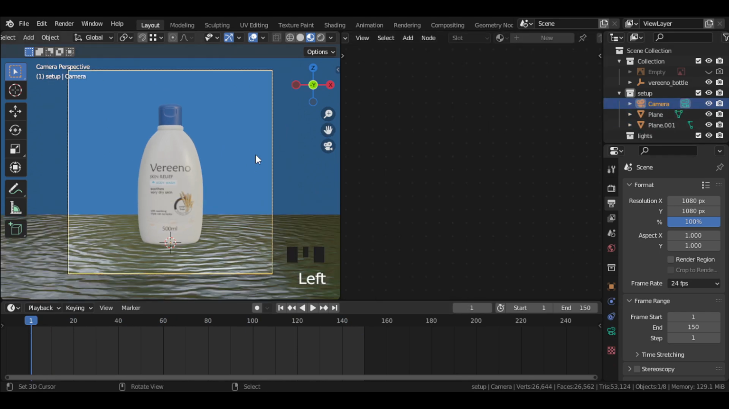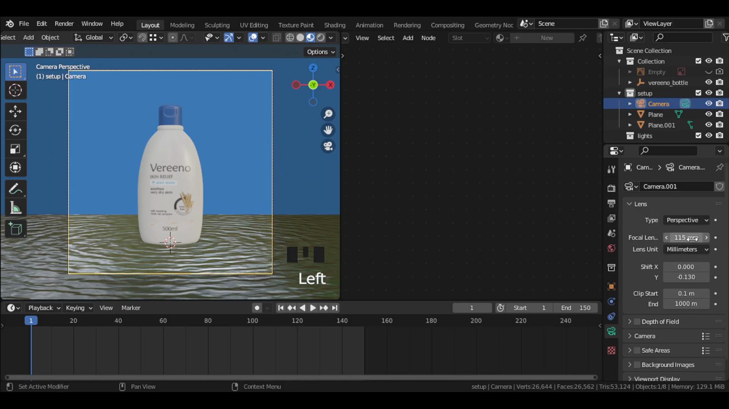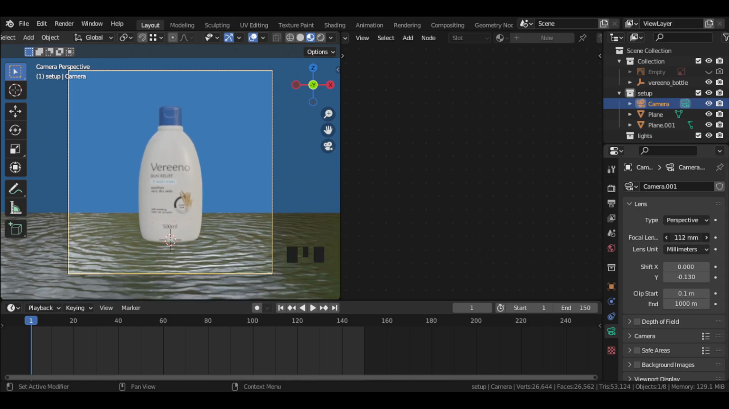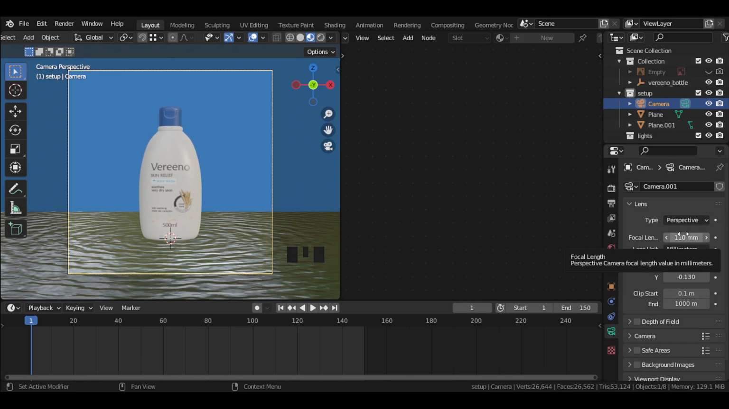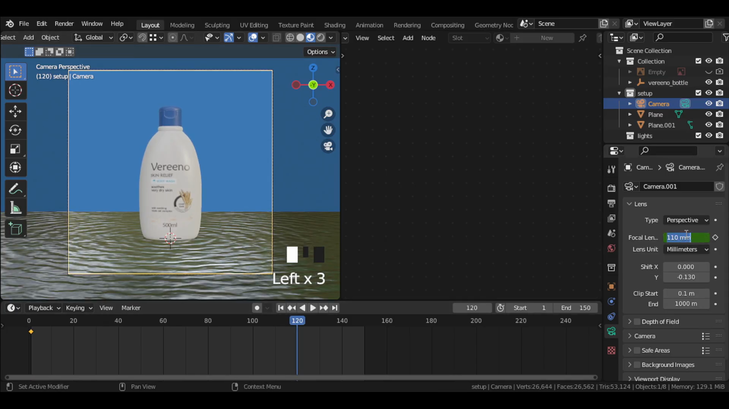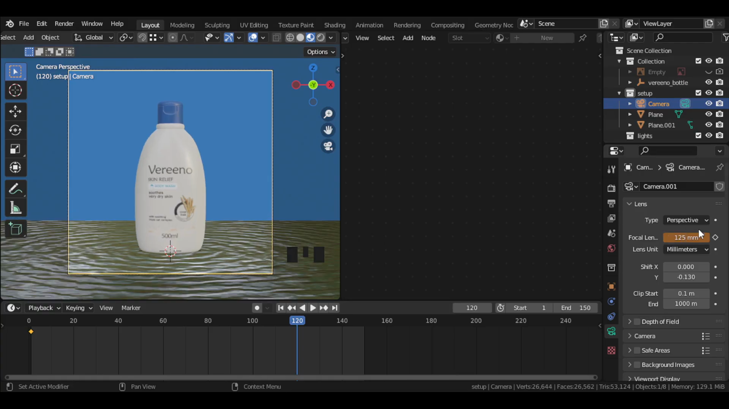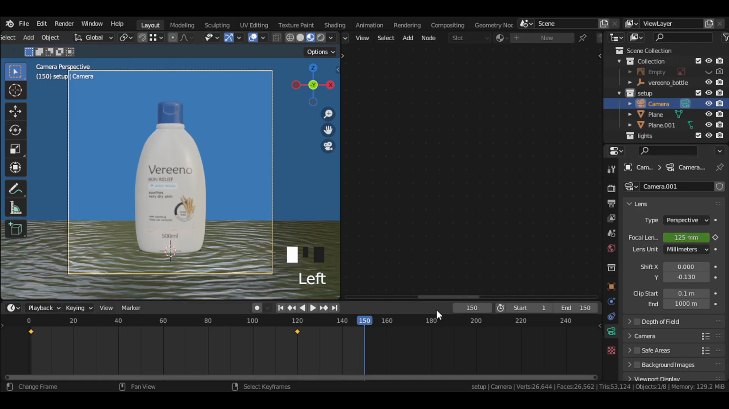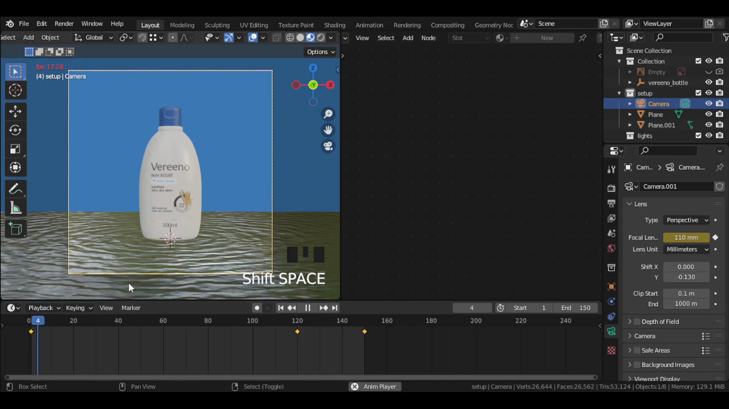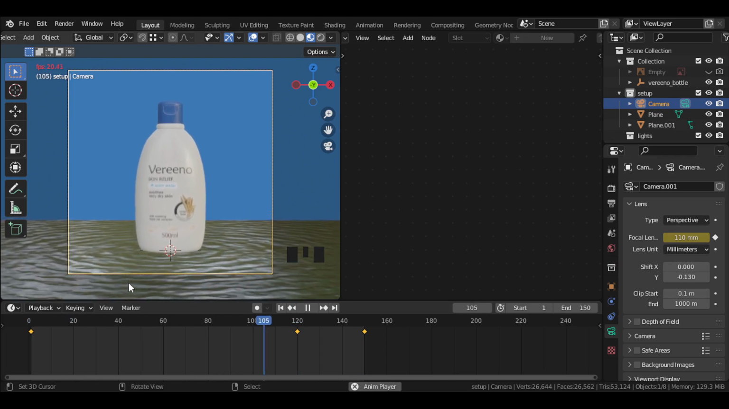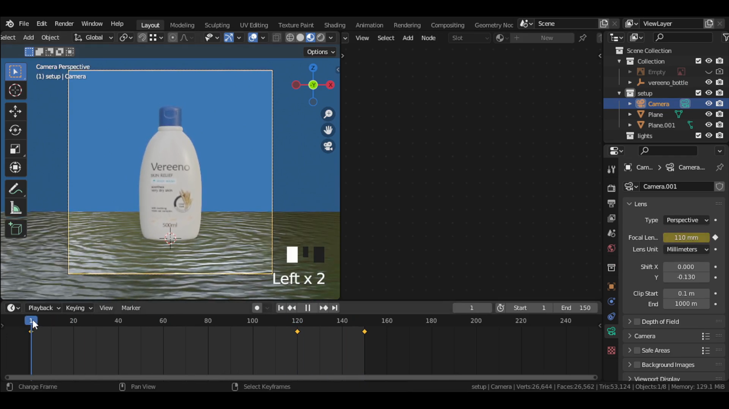Okay, now we'll animate this camera. So we'll do something like this. First, we'll zoom in the camera and then zoom out. So here, change the focal length to 110 and press I to add a keyframe on frame 1. Then move the playhead to frame 120 and now change the focal length to 125 and add a keyframe. Next, move the playhead to frame 150 and change the focal length back to 110 and add a keyframe. Now, when we play the animation, we can see the camera zooms in and then out.